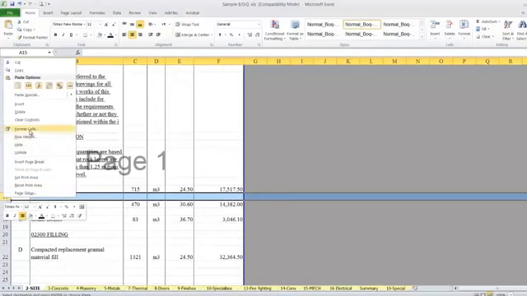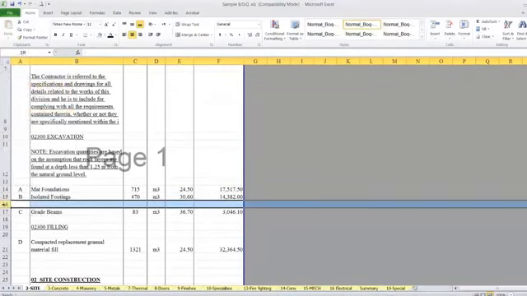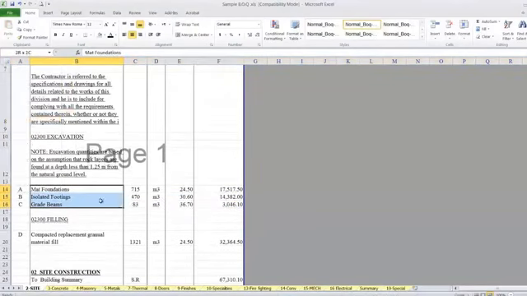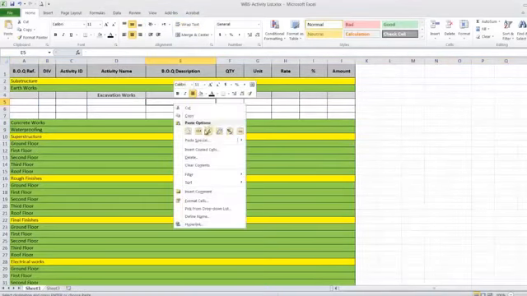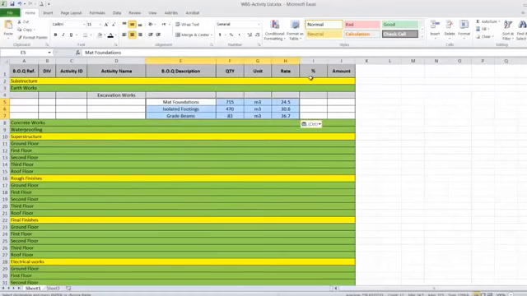I'll just delete the spaces, and I'll copy up to here. I'll go to my activity list. I'll paste special here. Okay, the use of the percentage column is for when this item is repeated in additional floors. So we'll put a percentage for each floor here. But since the excavation is only under earthwork and substructure, the percentage will be 100%.